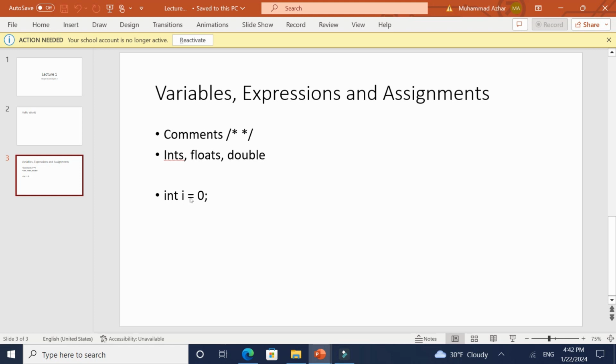Union and so on. There are so many types that you learn, but I've just included the first few basic ones: integers, floats, and doubles. And the other thing that I wanted to mention is about comments.